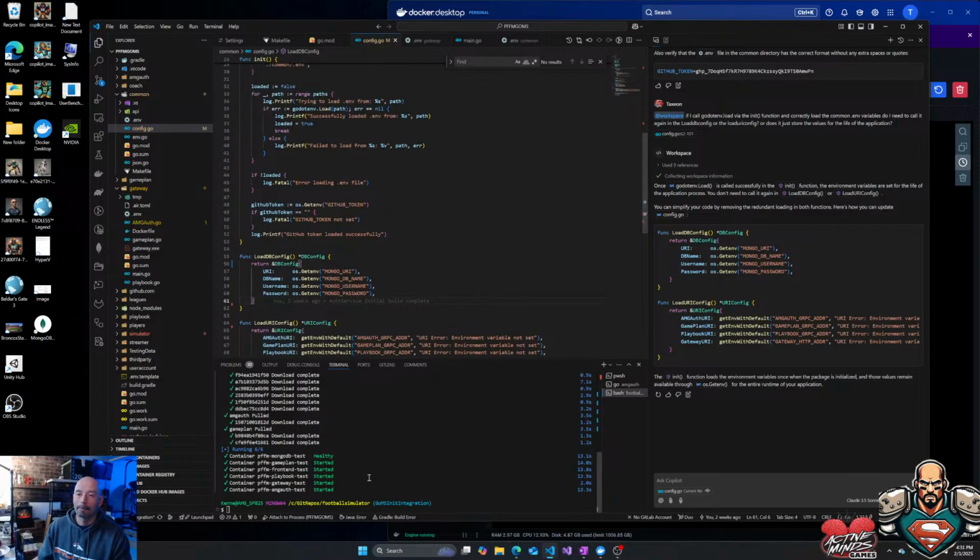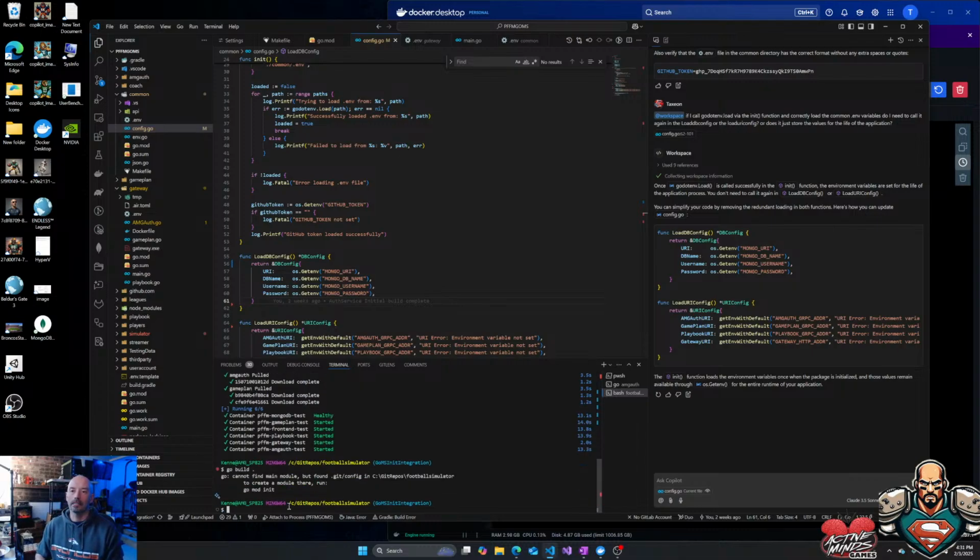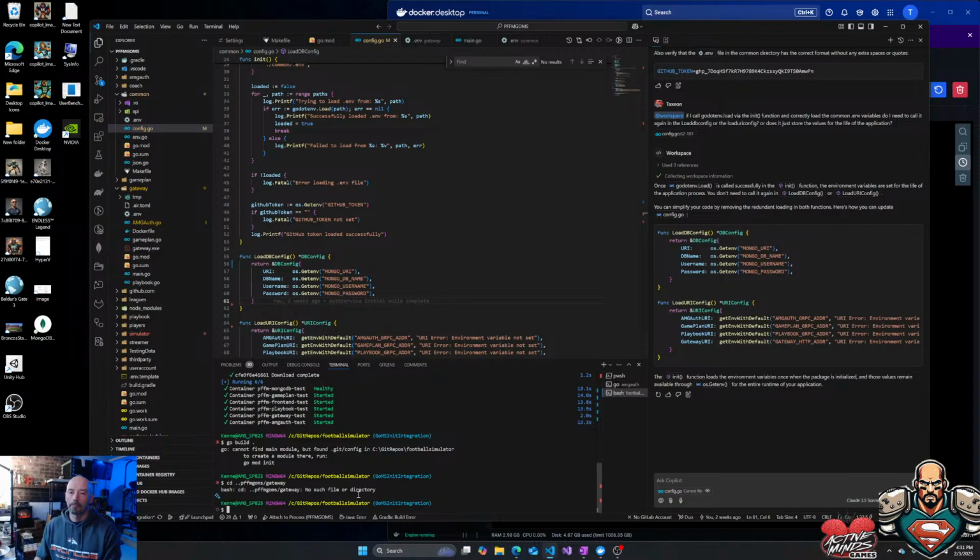So let's go ahead and see if I did any syntactical guffaws, and do a go build . Hey, look, I did. Go cannot find the main module, but found... Huh? Oh, whatever. And then we got go run.